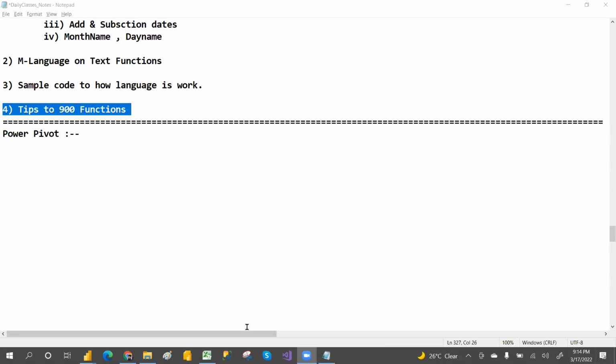Now we are entering into Power Pivot, modeling. Power Pivot means what? Modeling. In the first day class I gave the definition for Power Pivot. What is that? What is the definition? Anyone remember that? If you remember that, just type it here.